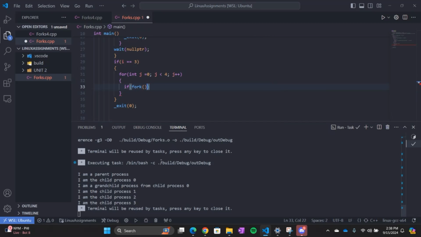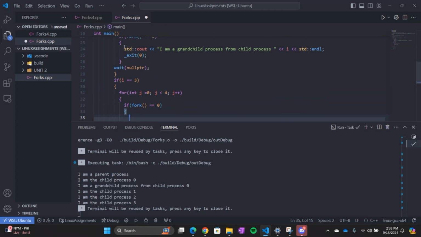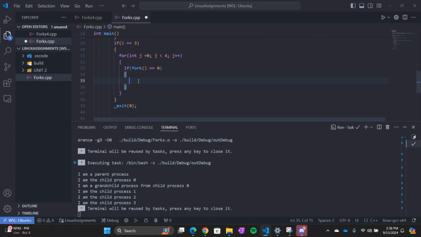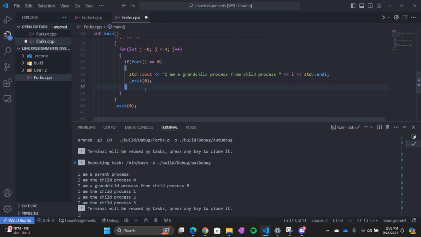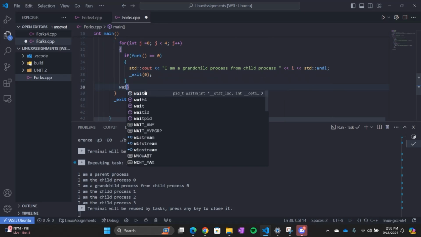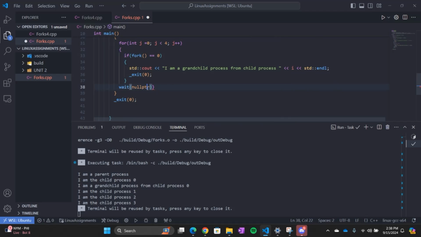If this is true, this is going to say, let me just copy this here, "I'm a grandchild process." Remember, we called another fork. So at the end of this output statement, we call exit to terminate the process, and then a wait(NULL) at the end of the for loop to make sure we get the correct output.